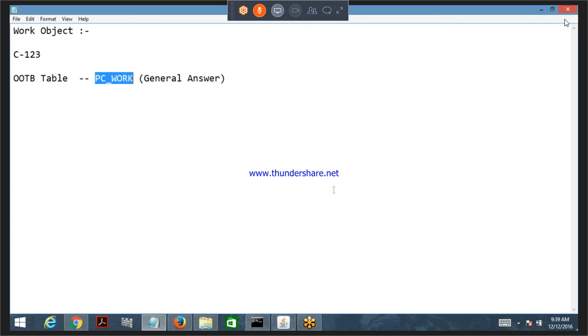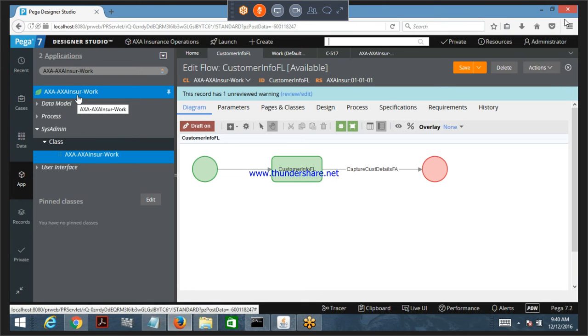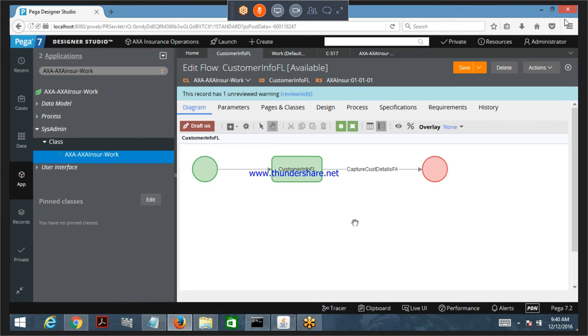Any questions? Any doubts? Is there only one table for one application? Per class group. One table per class group. Yes, this is one class group. If you have n number of class groups, you have n number of tables. Okay, just go ahead and note this down.